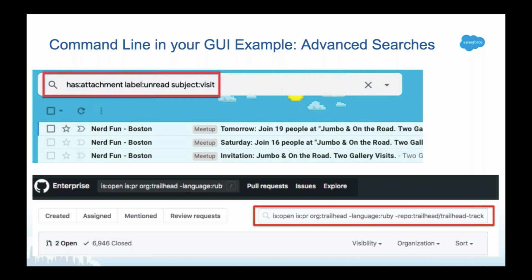I also use it a lot as a way of running reports in GitHub, because I need to look at various pull requests. So there you can see some commands that are pulling out any open pull request in my org that isn't written in Ruby and isn't in various other repositories. So yeah, you're using it every day.